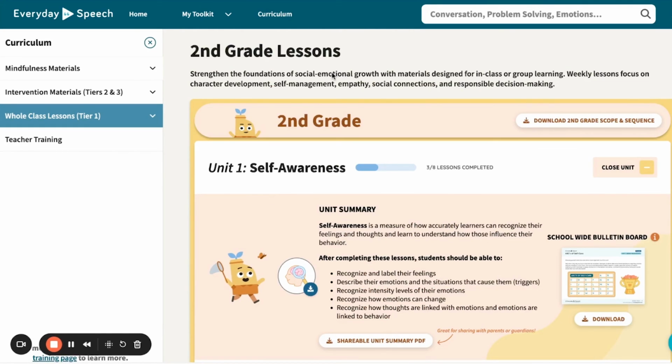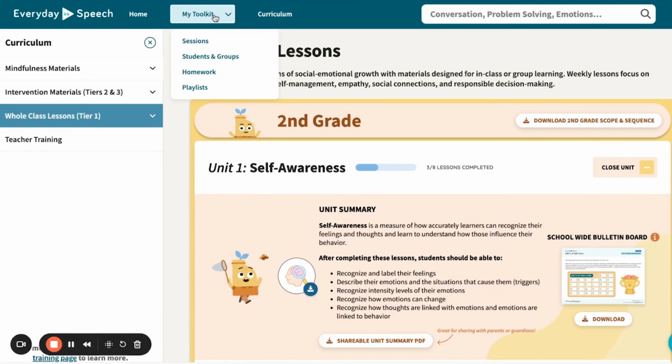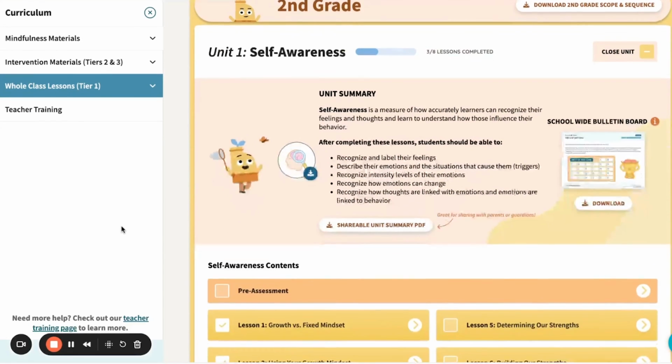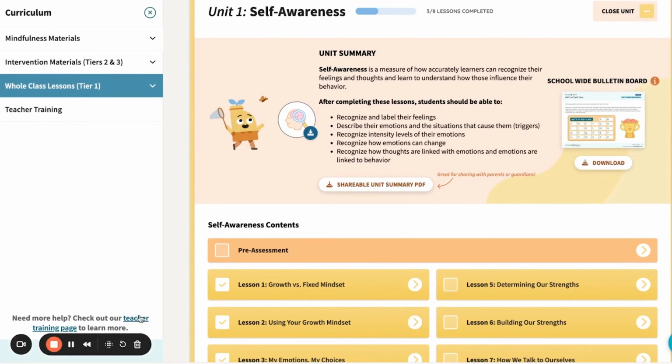Throughout your subscription term, you'll have access to all the videos, games, and activities we have to offer, plus our suite of features designed to make planning and tracking student progress easier. Head to My Toolkit in the blue navigation bar at the top to explore these features, or visit our teacher training page at the very bottom to learn how to use these features.